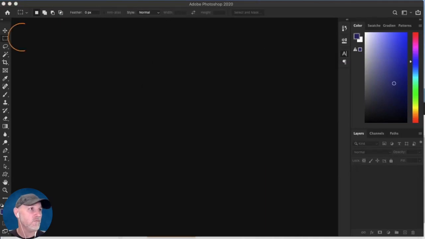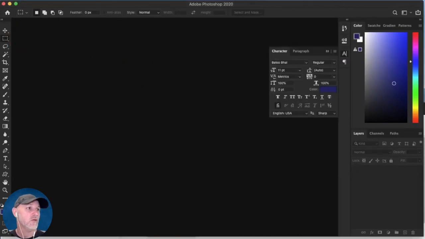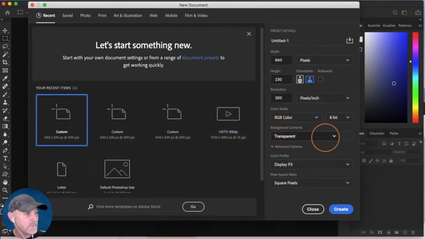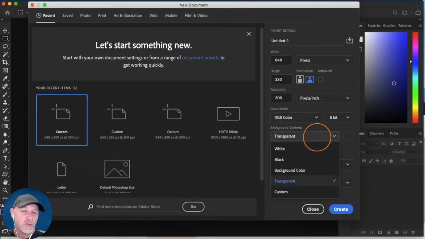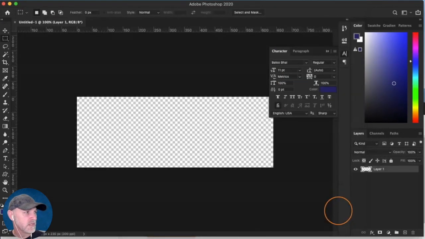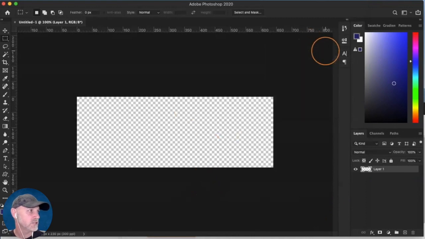So we're going to start off with a new document. So I'm going File, Create New. And then in my new document window right here, I'm going to put 640 pixels wide and 230 pixels for the height. And then I'm going to make the background transparent. If you like designing on a colored background, that's fine. Just make sure you design in layers. We're going to hit that, and then we're going to hit create. And now we have our Photoshop document here.